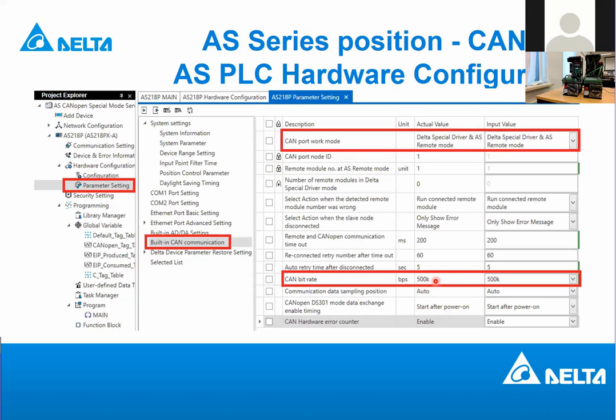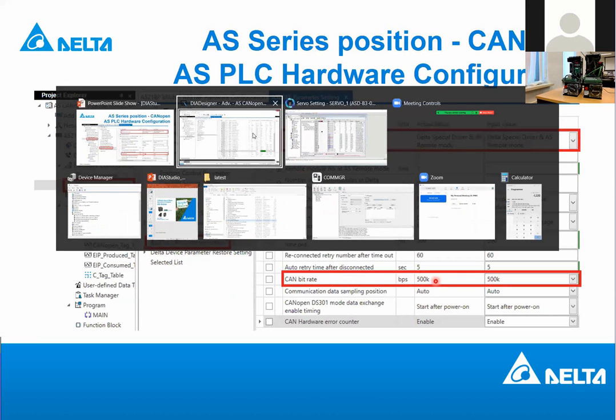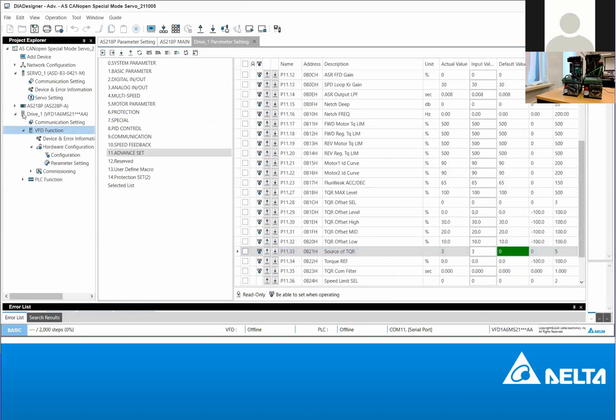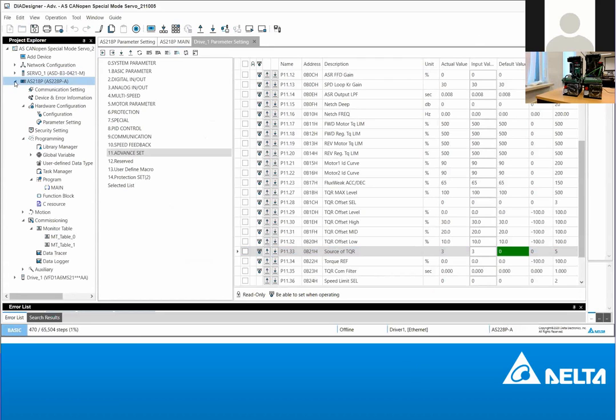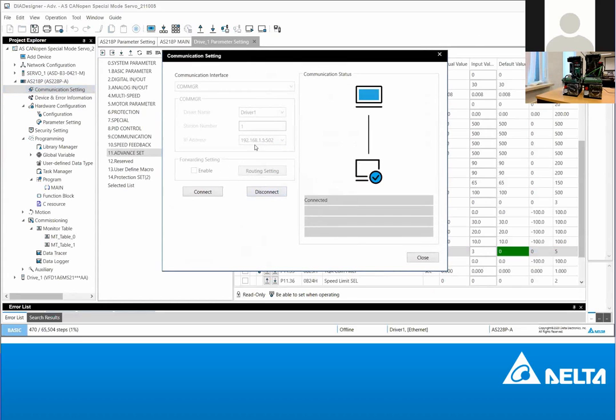So let's go to that. So now let me close this tree of the drive. We are through with the setting of the drive. Let me close the tree of the servo drive. I'm done with the parameter setting. Now let's expand the PLC. So let me check the communication setting if I'm connected. So what I did, I used Ethernet to connect. Let me disconnect, connect again. Perfect, so I'm connected to my PLC with Ethernet.